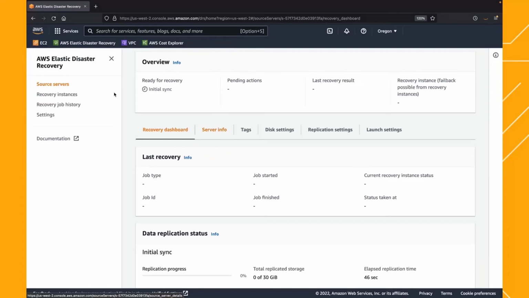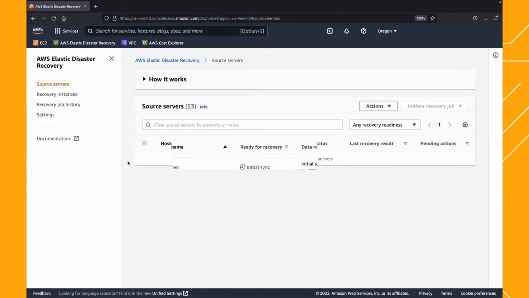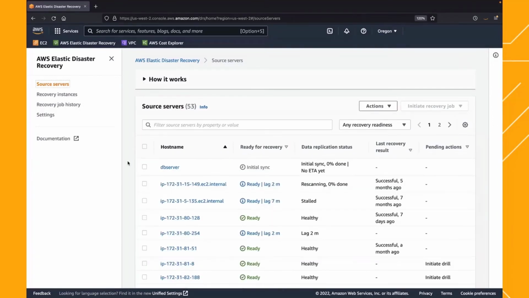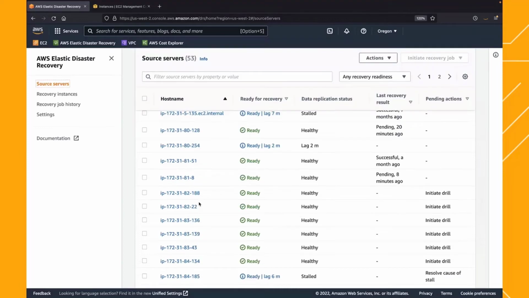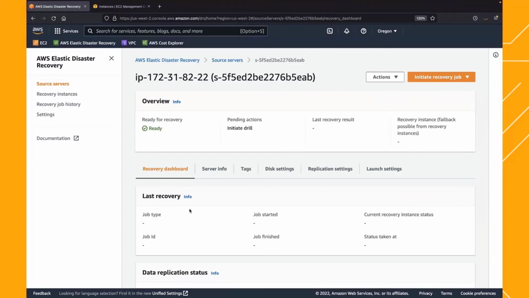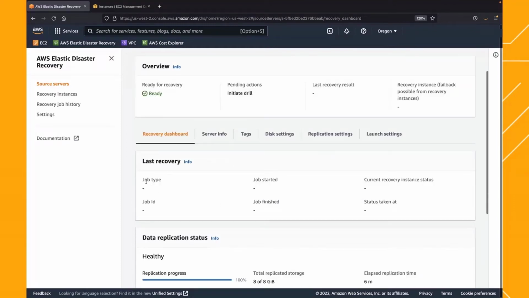If we wait, that may take a few minutes, so we're not going to wait. We're going to take one of my servers, and let's take a look at this one ending with 222 at the end. As we can see, it's ready for recovery. We have finished the replication. The job is completed. We can see that we never tested this, so this job has never been tested.